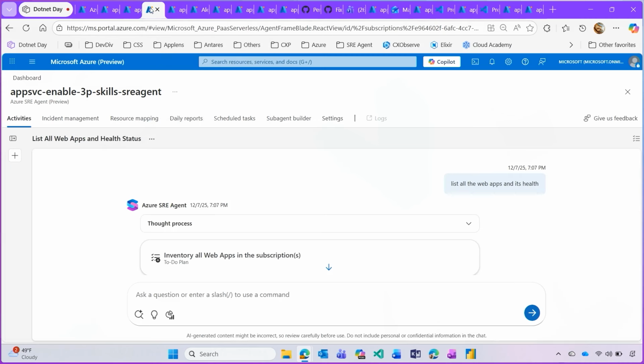And then finally in this demo, what I want to show you is how you can interact with the SRE agent. Remember at the start I said you can interact with the agent. So this is that co-pilot experience. You could ask anything about your resources in here and it's going to try and answer those. So in here I've asked, list all the web apps and their health.